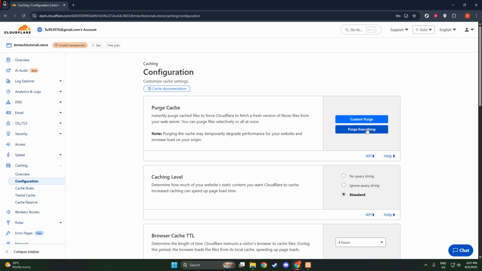This button might sound a bit drastic, and that's because it is. By purging everything, you're instructing Cloudflare to clear out all existing cached content for this particular domain. This ensures that old, potentially outdated content is entirely removed, making way for the most recent and up-to-date versions of your website's files to be served to your visitors.